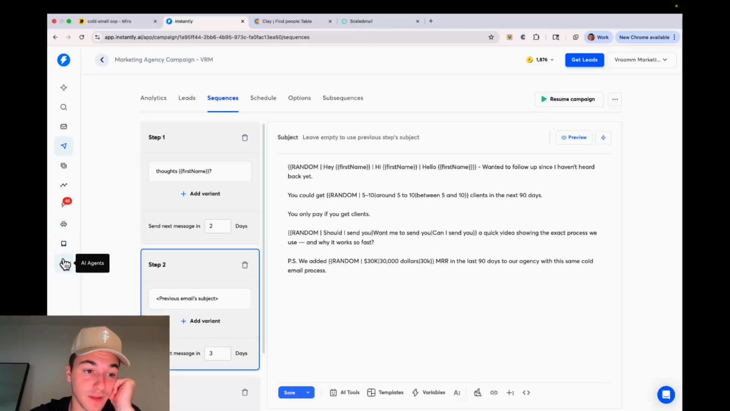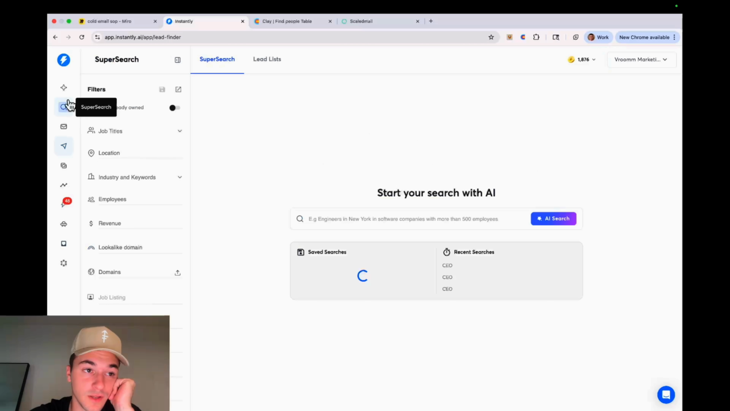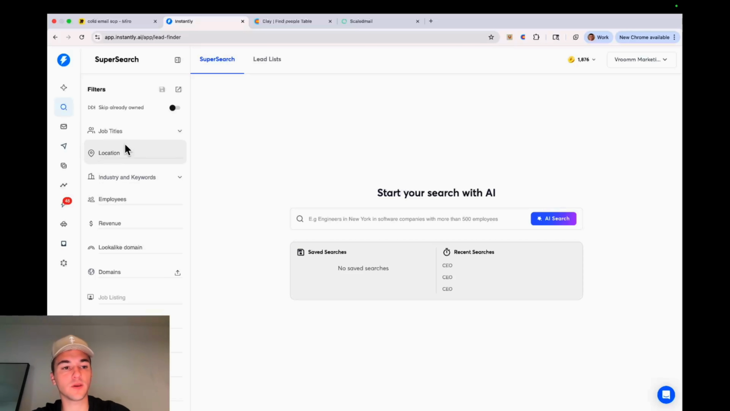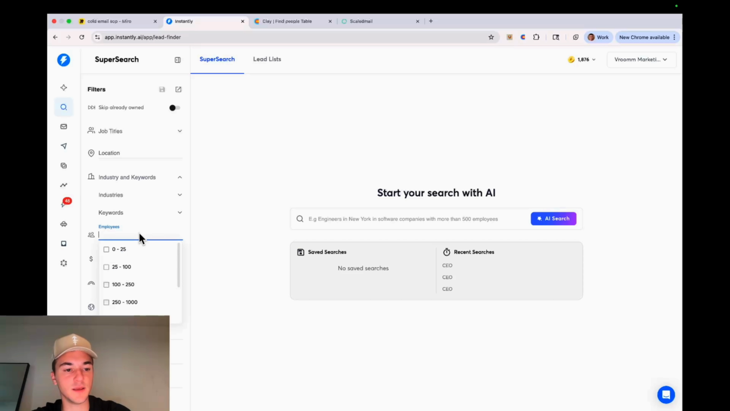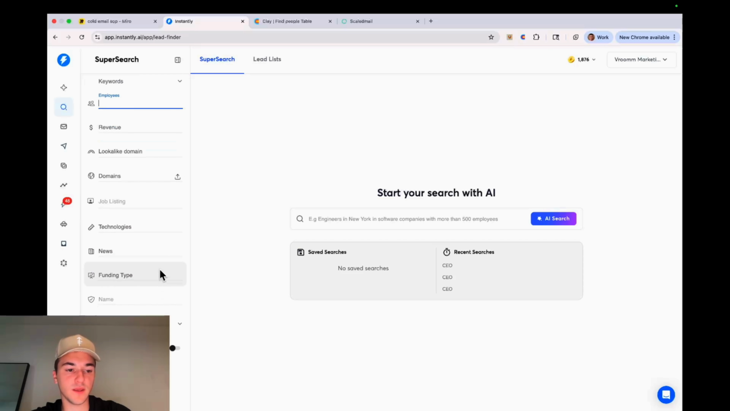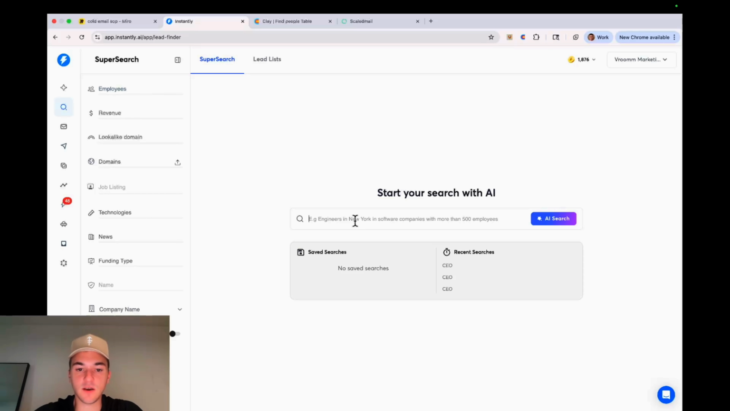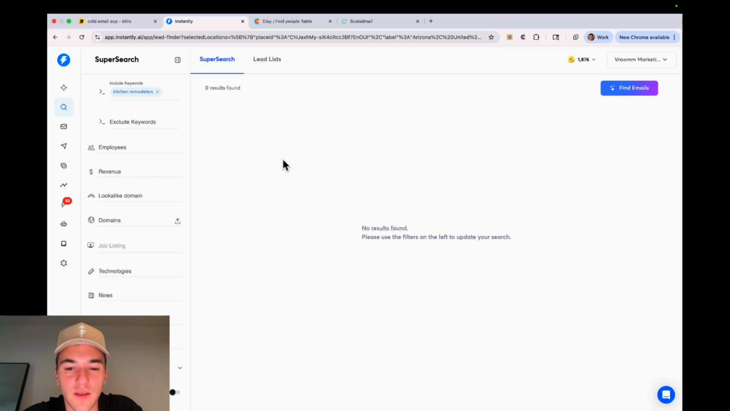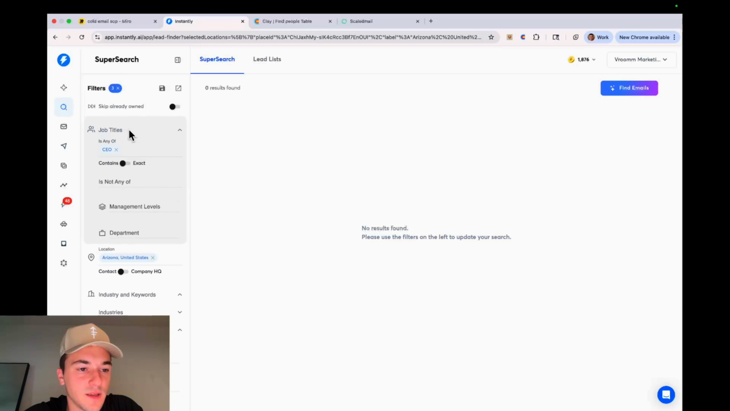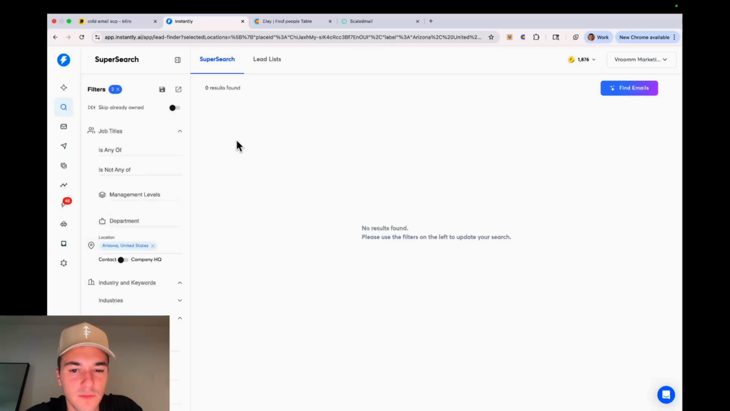Now, lastly, lead database. Instantly has a database, I believe it's up here. Yeah, super search, where you could filter by location, job titles, industry keywords, employees, revenue, lookalike, domains. So yeah, there's all different stuff in here. You can even tell AI, hey, give me a list of kitchen remodelers in Arizona, and I only want CEOs. So I've actually never done this in here before because I use Clay. Okay, well, I guess it's not liking that. Let's remove that for now.